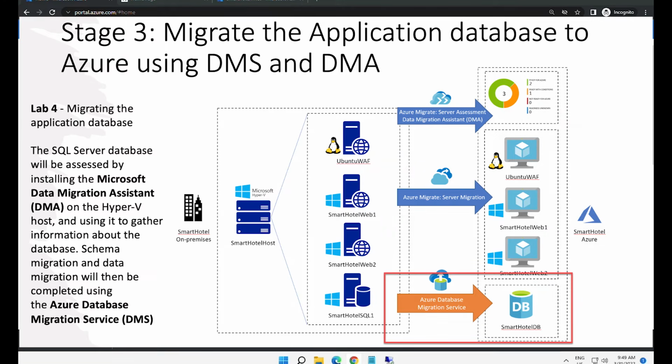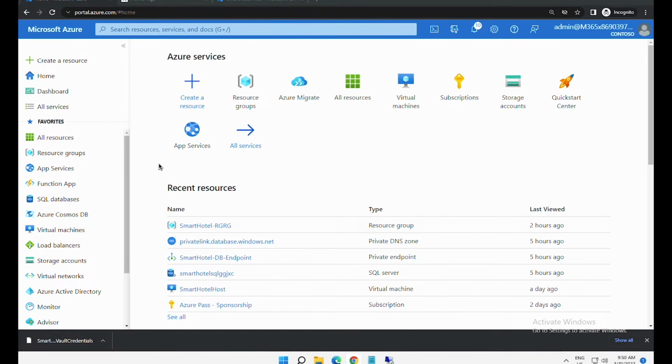In this exercise, we are going to migrate the application database from the on-premises Hyper-V virtual machine to a new database hosted in the Azure SQL Database Service. And we are going to use the Azure Database Migration Service to complete the migration, which uses the Microsoft Data Migration Assistant for the database assessment and schema migration phases. So let's get into it.